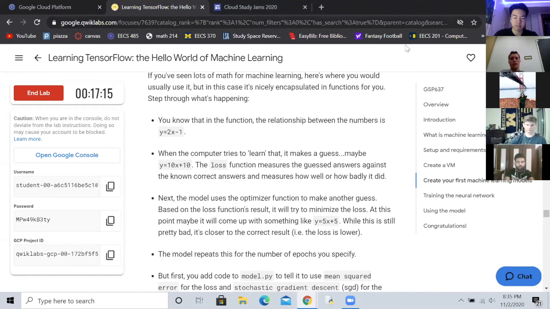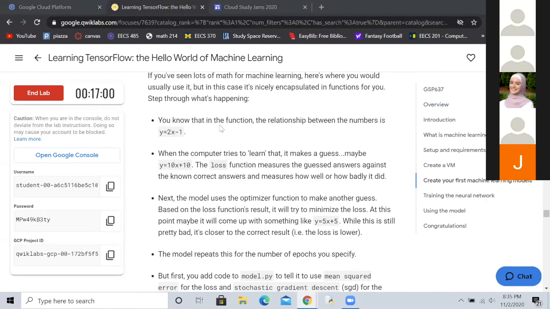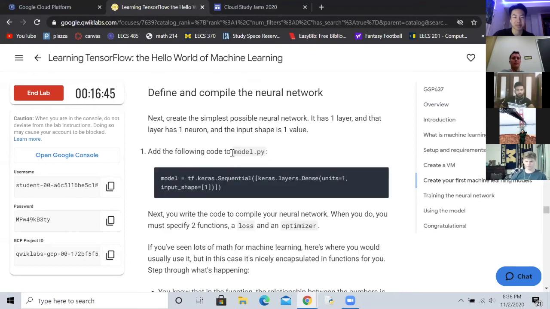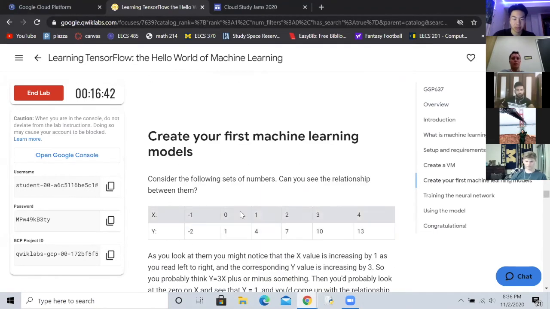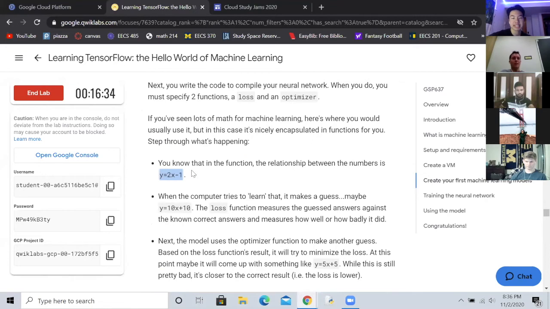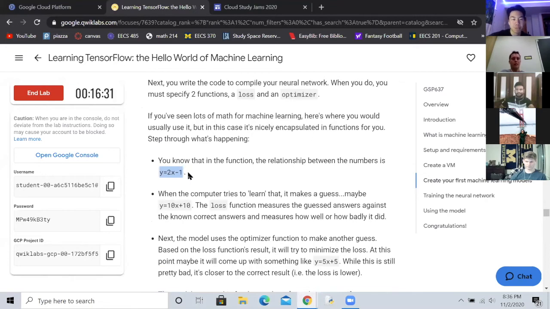Is there a question in chat? Okay, let's keep going. Something about this lab is that right here, there's a typo. It says, you know that in this function, the relationship between the numbers is y equals 2x minus 1. This is just wrong. When we write our machine learning model, we can make sure that our definition of how these numbers are related is right. We think it should be 3x plus 1, but Google made a mistake and says it's 2x minus 1. That's okay, because if we make our machine learning algorithm right, then we'll see that it's actually 3x plus 1.